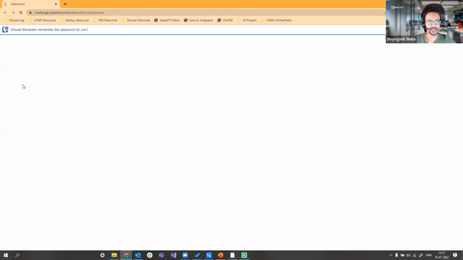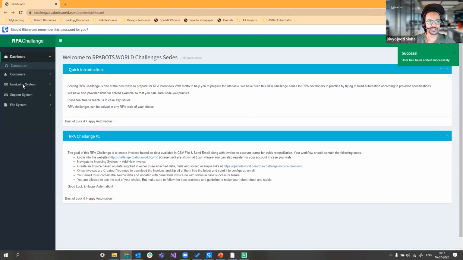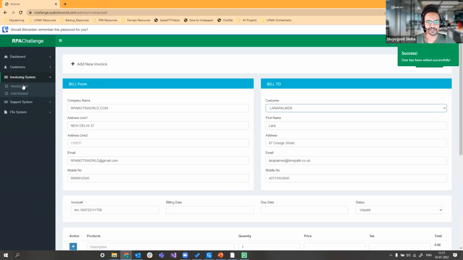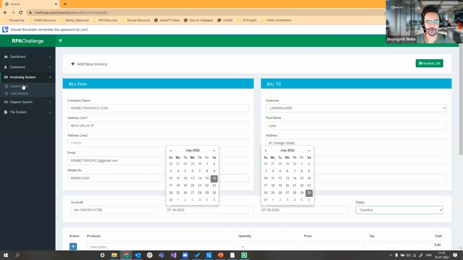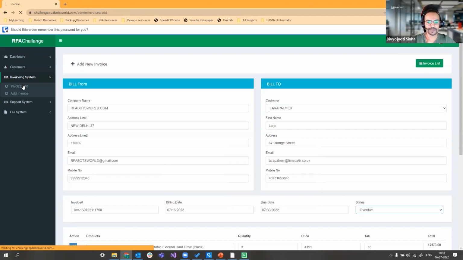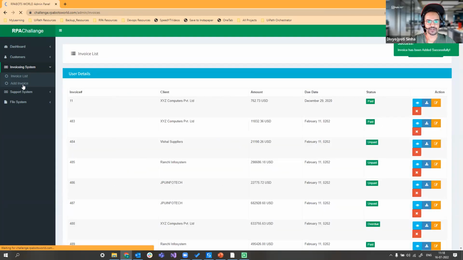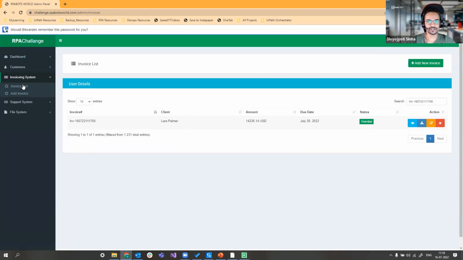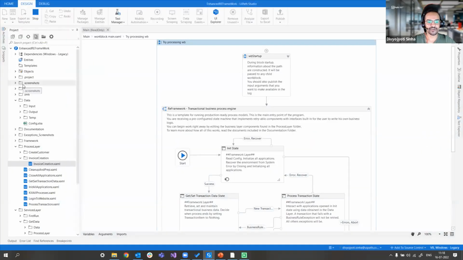It is logging into the application. It is going back to the invoicing system. It is going to create the invoice. Add new invoice, selecting the customer, entering all these details from the invoice file. It is going to save the invoice. It is going to extract the invoice amount. Once it is successful, it has extracted the invoice amount.